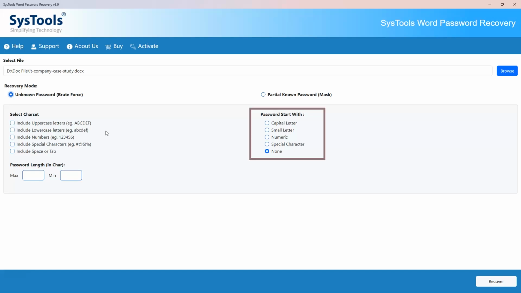Choose the options to tell the tool how the password begins. Capital letter: the first character is an uppercase letter. Small letter: the first character is a lowercase letter. Numeric: the password begins with a digit. Special character: the first character is a symbol. None: there's no fixed rule for the first character.